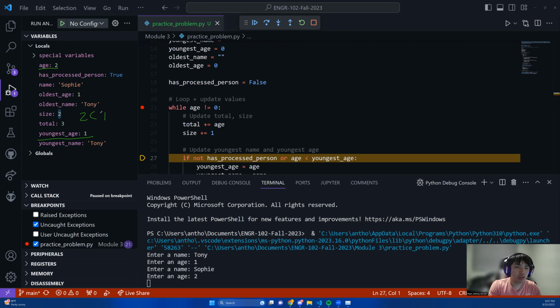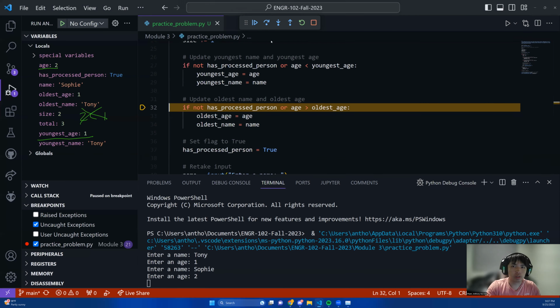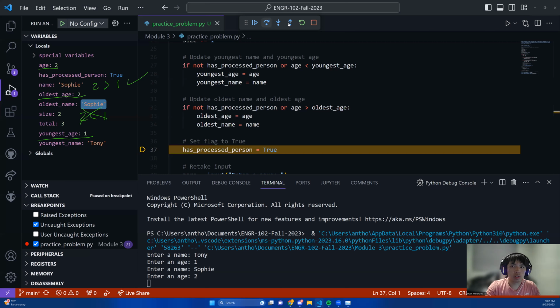Is 2 less than 1? That is not true, right? So I should skip this. Excellent, it skips, right? And at this point, you see age versus oldest age. Is 2 greater than 1? The answer is yes. I should go through to this if statement. Yeah. And you can see at this point that my oldest person is now Sophie. So this is so far so good, right?